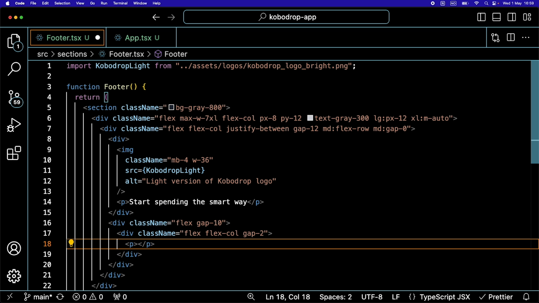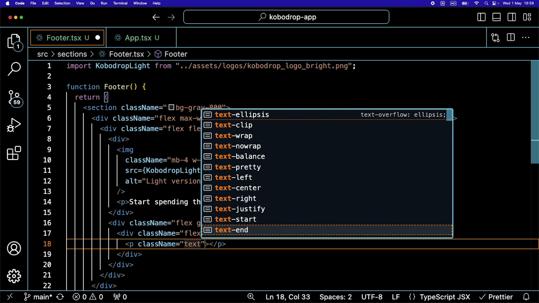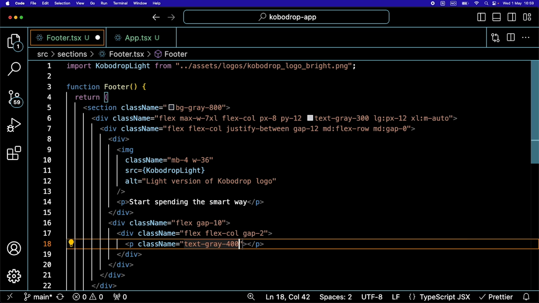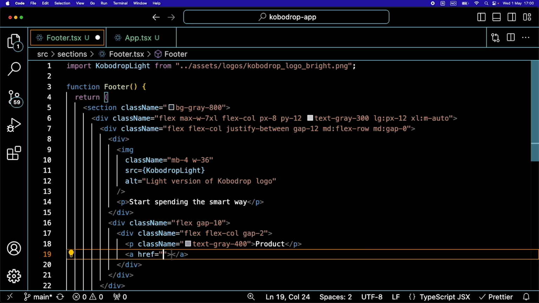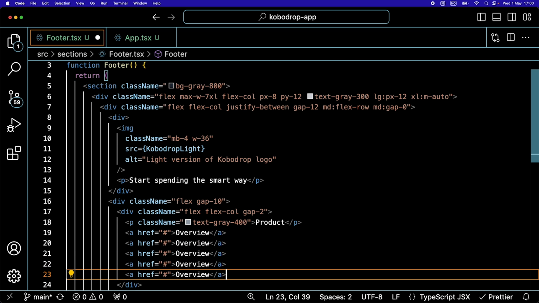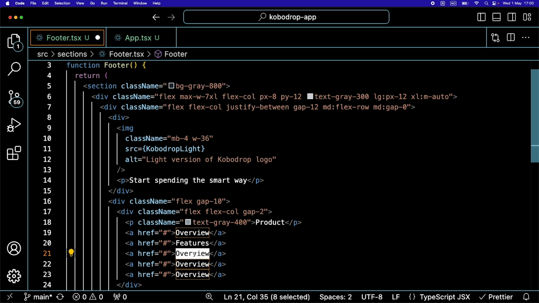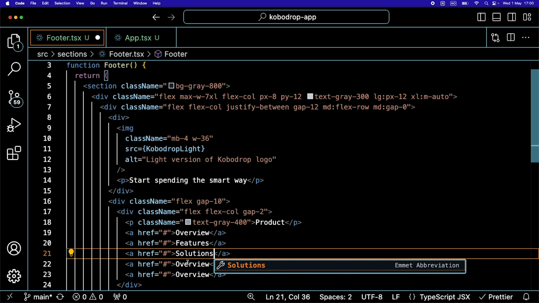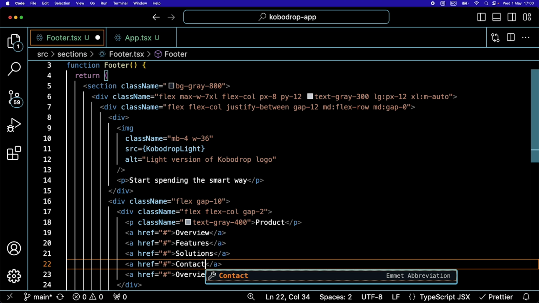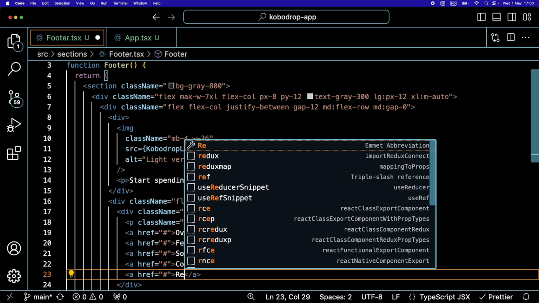Inside of this div, we're going to have a paragraph with a class name of text gray 400. Here it's going to say product. Then we're going to have a link element with an empty link. It's going to say overview. And we're going to copy this a couple of times. Next one is going to say features, then solutions, then contact, and releases.